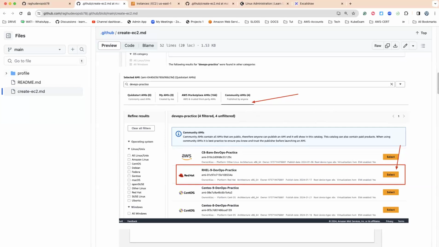Yeah, yeah. As we are creating a DevOps practice image, we are using the default user ID and password. In a company, you'll have your own company image. That's it. There's not too much to it here.